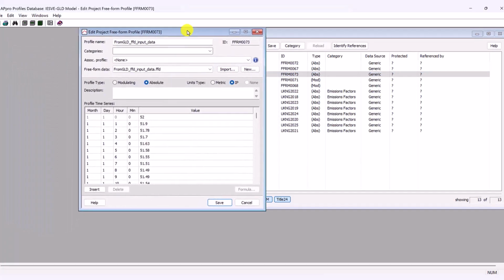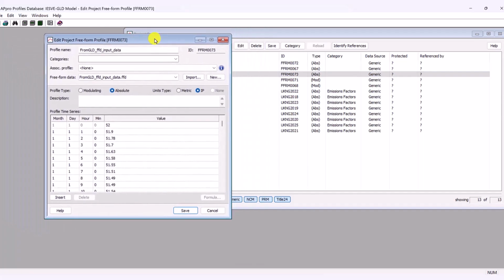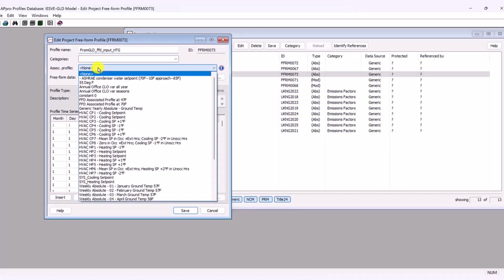Now this is really just to come in and address two issues. First of all, we can rename it anything we want. And for the moment, I'm just going to say it's for heating purposes only. The reason being is we have to assign it what's referred to as an associated profile. The associated profile is only going to be referenced for design sizing calculations, not the 8760 energy simulation.